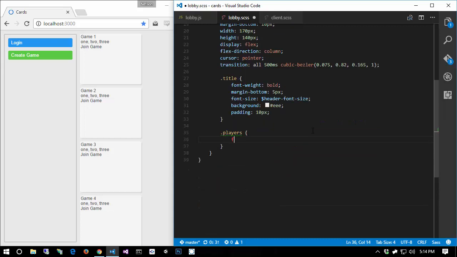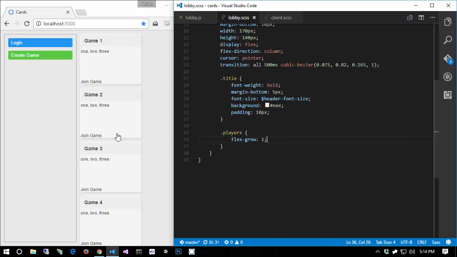For players, we'll flex grow it by 1. So what that'll do is by flex growing the players, it'll jump the join game button all the way to the bottom because the players are taking up the remainder of that space. We'll give them an overflow of hidden just in case there's so many players that it overflows. And we will give a padding of 0 up and down, 10 left and right. So now things are looking pretty good.